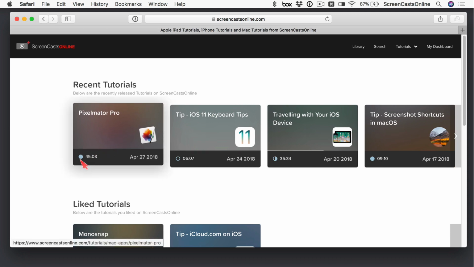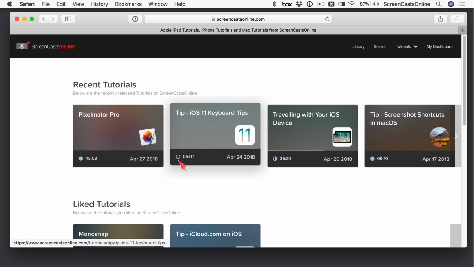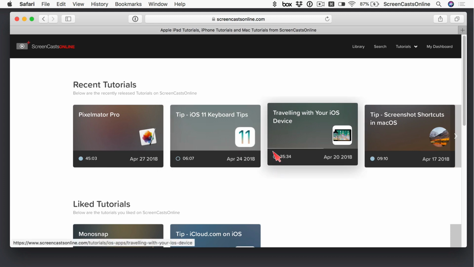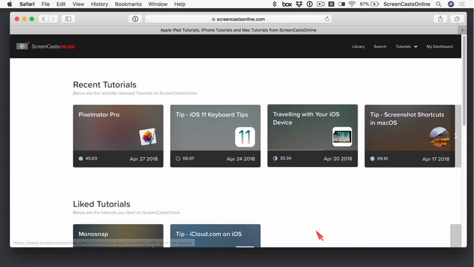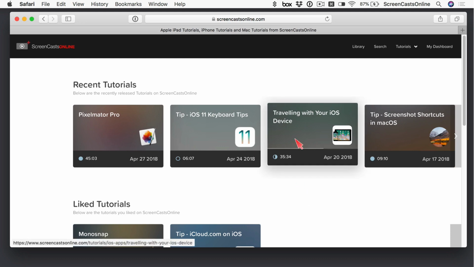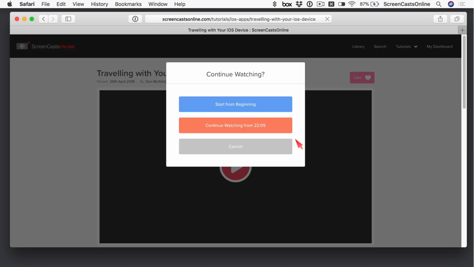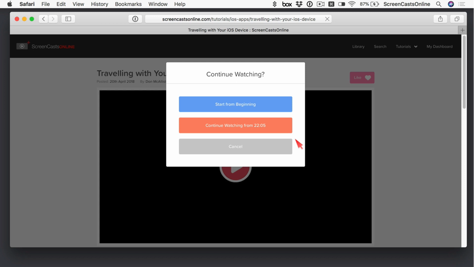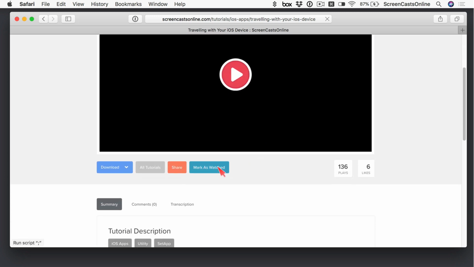So we have the watch status, the duration, the date it was published. So this one is unwatched, this one is completely watched, and this one is partially watched. We also have the little indicator here that shows how far we are into the show itself. If I want to change status, so for instance, if I want to mark this one as watched, I can go into here. We get the pop-up asking me to either start from the beginning or continue watching from a certain period. So I'm going to say cancel to that. And then down here, I'm going to say mark as watched.